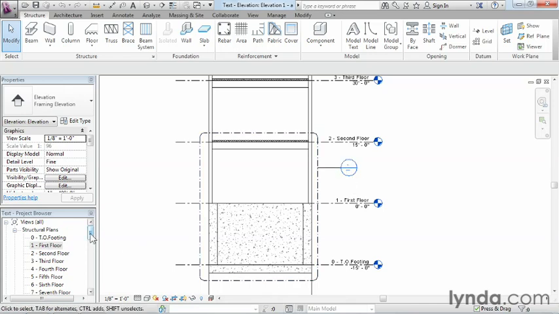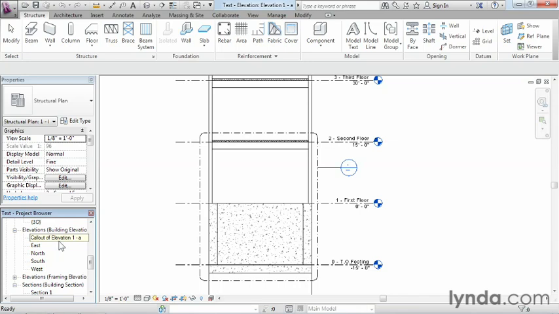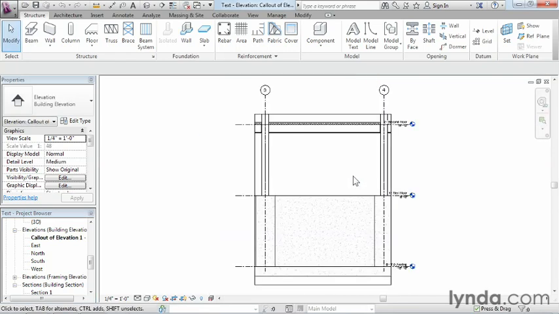If you have any problems with doing that, I'll also point out that underneath the project browser over here on the left-hand side, you could double click on callout of elevation 1-A. That's what this is currently named, and that will take you to the same view. So I'm going to double click here on the little circular shape and take us to our callout view. Now, the callout view right now has a scale of 1/4 of an inch equals a foot.